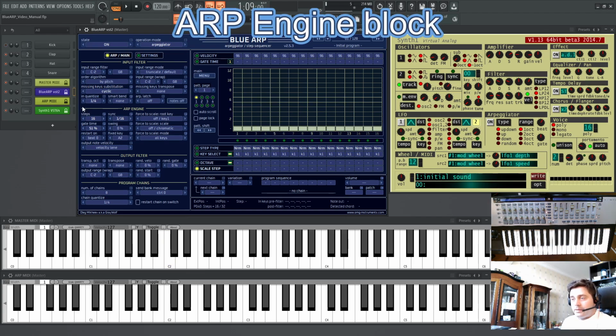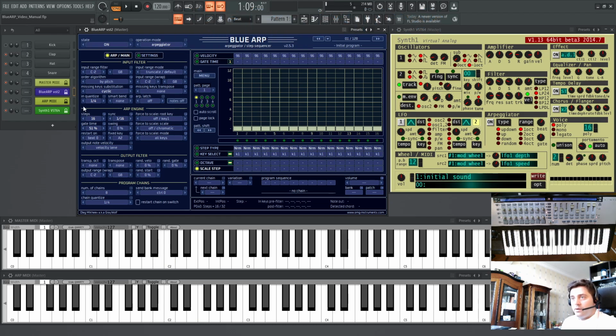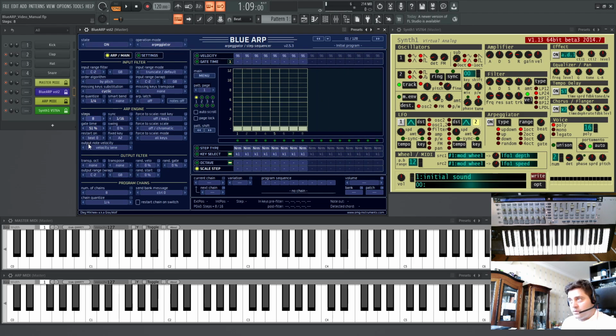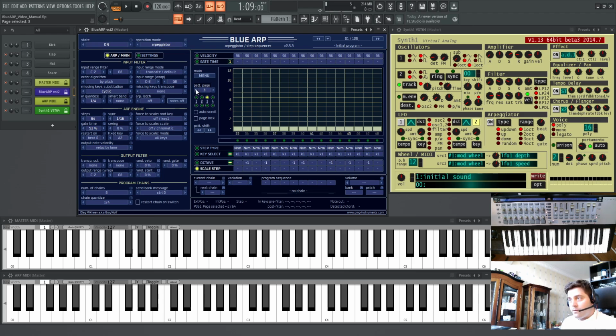Next block of settings is ARP engine. It defines how the arpeggiator core works basically together with this pattern programmed in the matrix. The first and the most obvious one is the number of steps. If it's less than 16, some of them will be grayed out or inactive in the matrix. If we have more, then we have to use this pattern page element we talked already about to scroll through the pages.